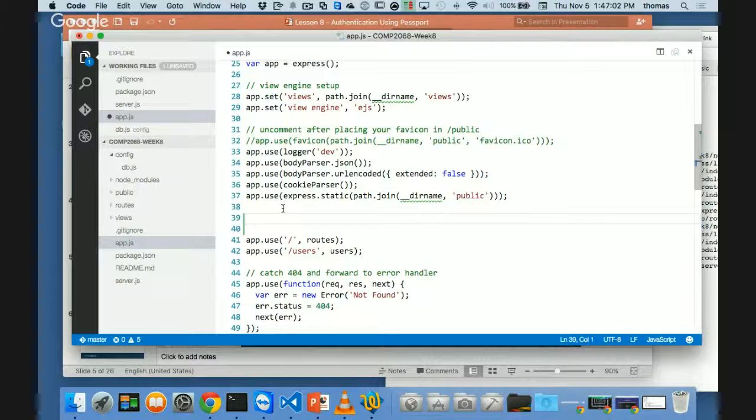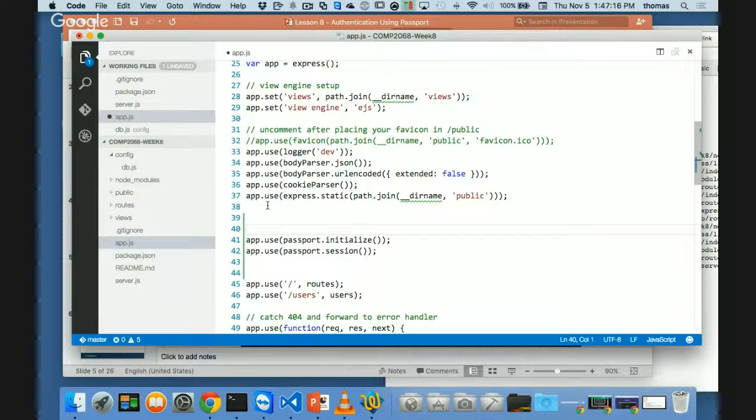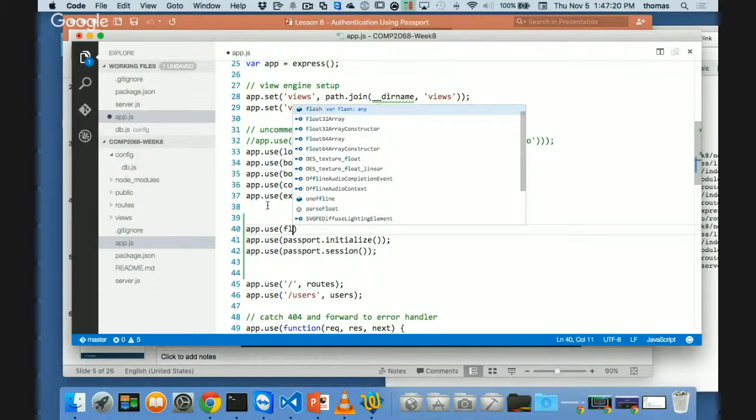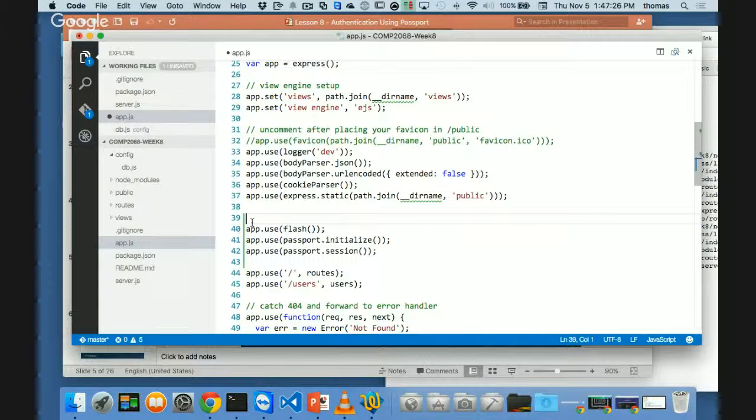Where I put in some kind of connection to my passport, right? And I want to initialize that, and I also want to initialize Flash at the same time. So let's just put it in. And if I go here, I also want to app.use Flash. And Flash, remember what it does, is it gives me that little persistent message, right?